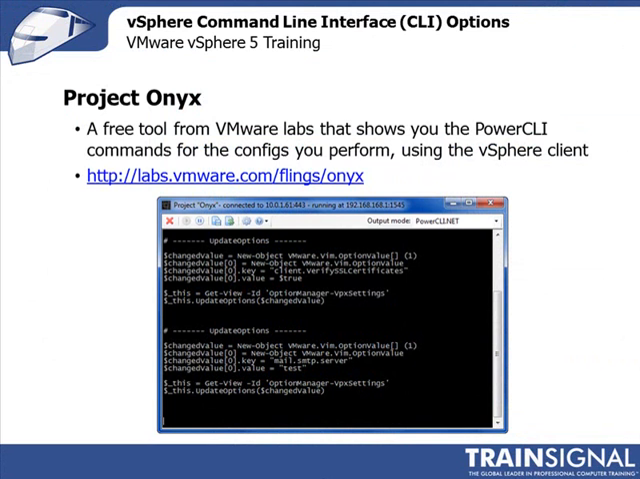Also related to Power CLI is a free tool from VMware Labs called Project Onyx. This free tool actually shows you the Power CLI commands for the configurations that you perform when you're using the vSphere client. So it'll actually write the Power CLI scripts for you just from you performing your typical administrative task in the vSphere client. So you can download it from labs.vmware.com/flings/onyx. There's a graphic of what it looks like there, but let me very quickly show you Project Onyx in action.